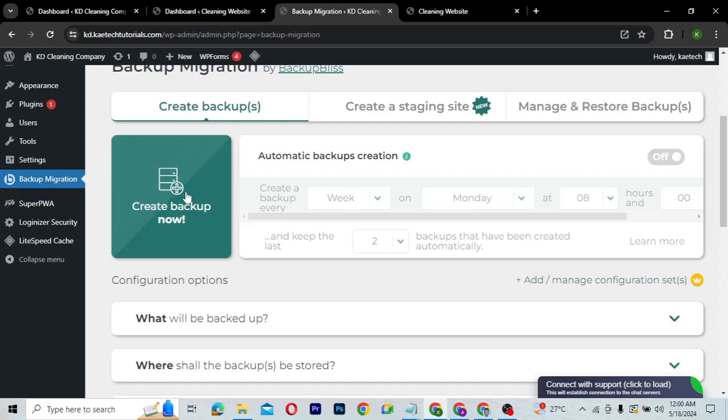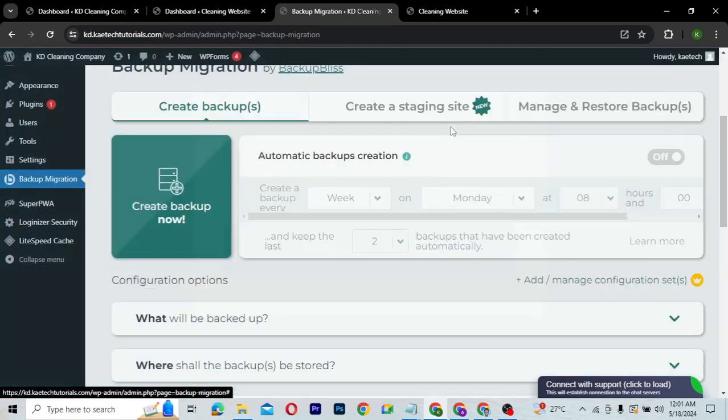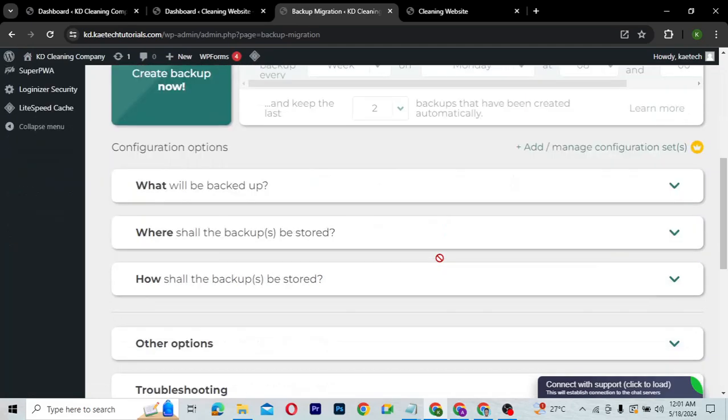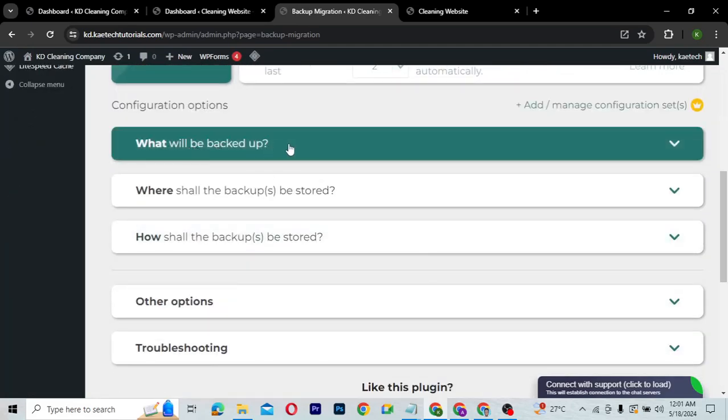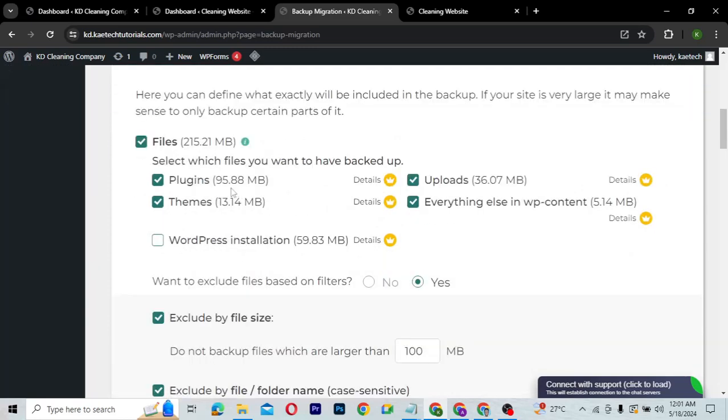If I click on create a backup now, this is exactly what I'm going to get over here. As you can see, based on your selection, this is the total megabytes of data that will be zipped and backed up. So let me close it and show you some of the settings over here. You check what will be backed up. If you come over here, you're going to see that they're going to back up all your files: the plugins, the themes, your uploads, everything in the wp-content folder. They're going to back it up for you.